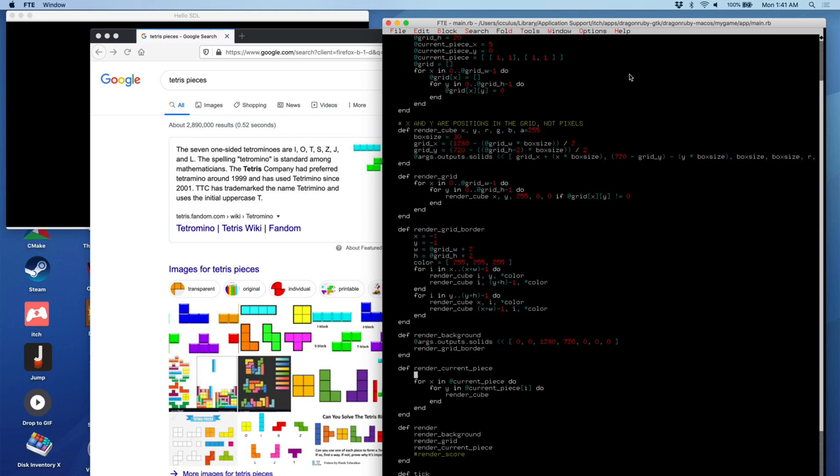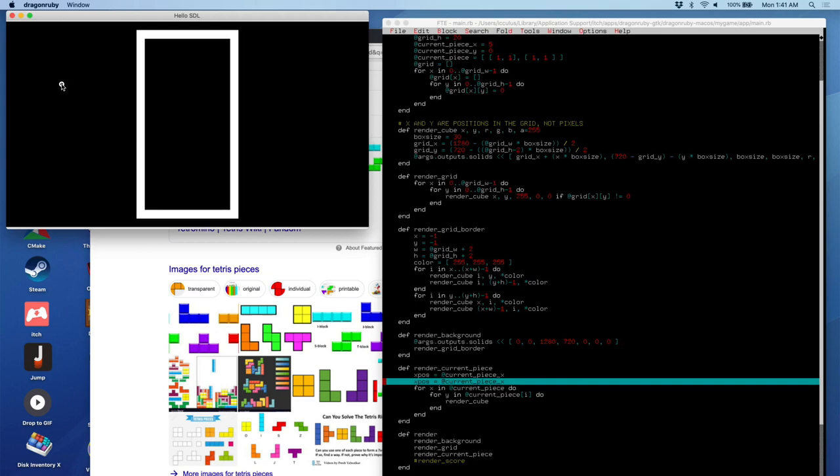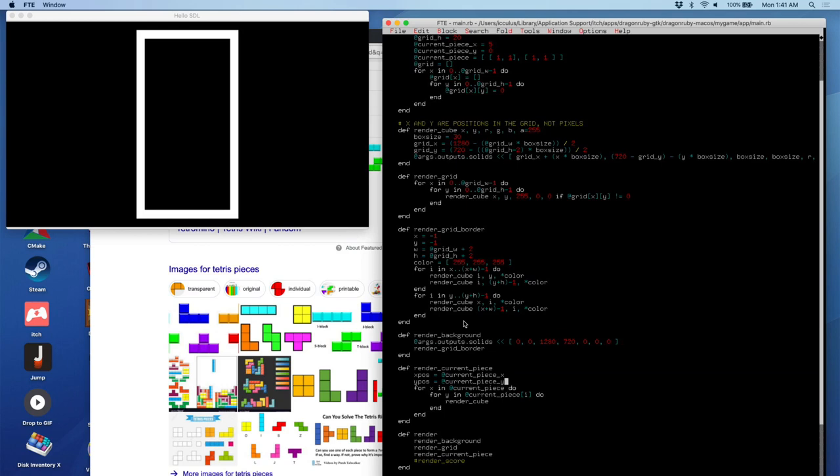All right, let's do it like this then, because, you know, can't think through this at 2 in the morning. Current piece X, and then Y position. Get my DragonRuby back up here. Y position equals current piece Y, and then we'll do it like this: for X in 0 to current piece length minus 1. Length is a built-in thing on all Ruby arrays, it tells you how big the array is. So for Y in 0 to current piece X length minus 1.